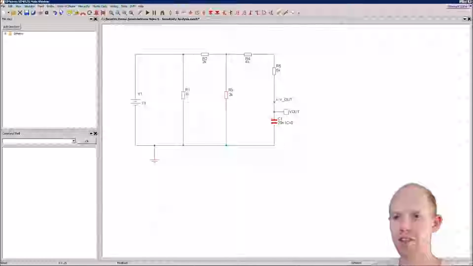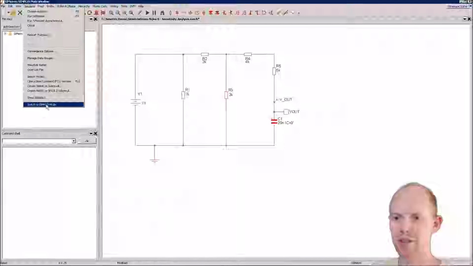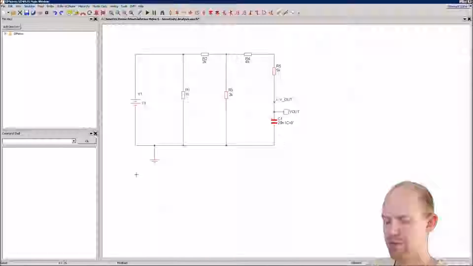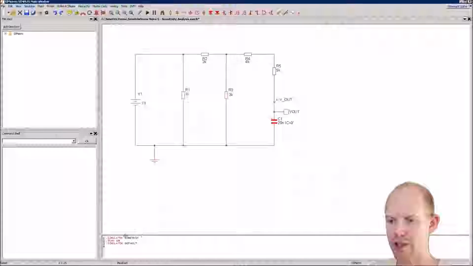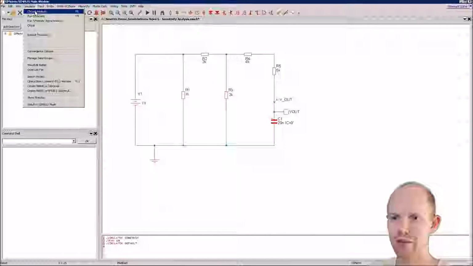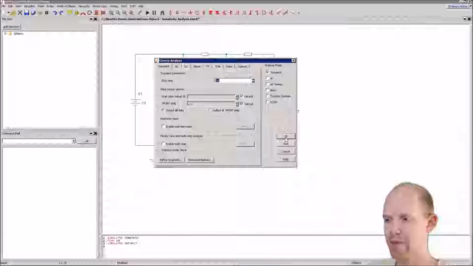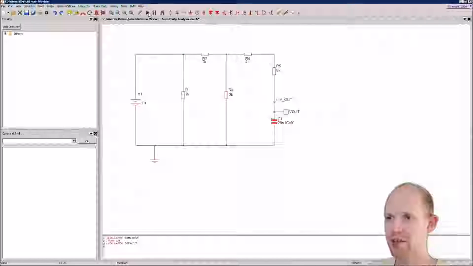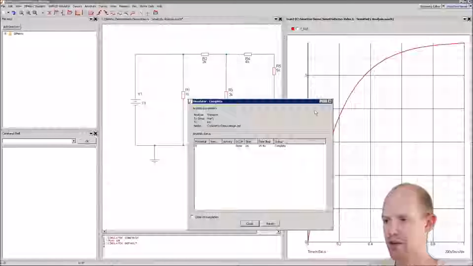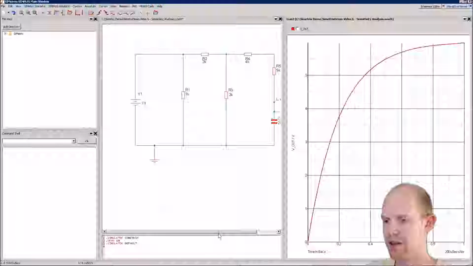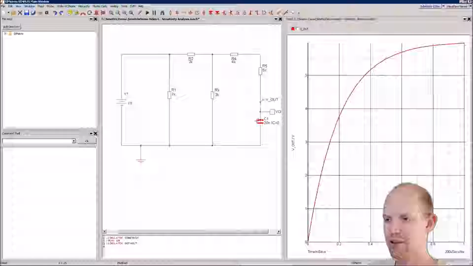So to get this simulation going, first we want to come over here and make sure that we're in the SIMETRIX mode. And then we can press the F11 key to get our F11 window going. We see we have a simulation set up here already, but you want to make sure you have chosen an analysis. So we're just going to do a 1 millisecond transient analysis for now. And now when we run this, we're going to see the output here is this capacitor charging through this network of resistors.